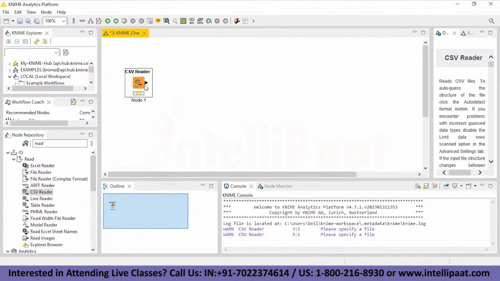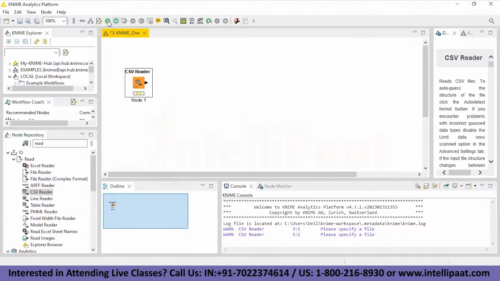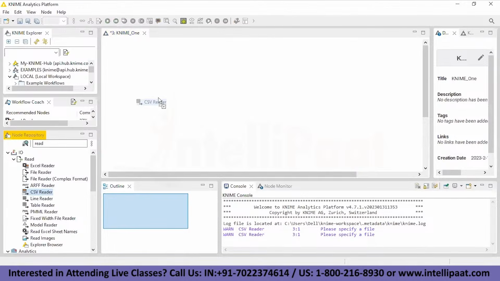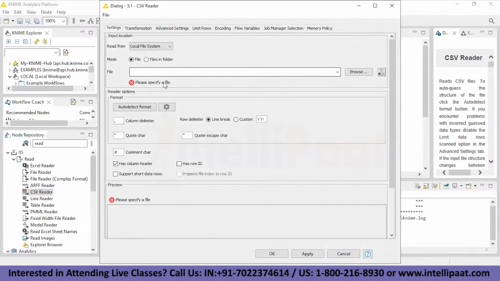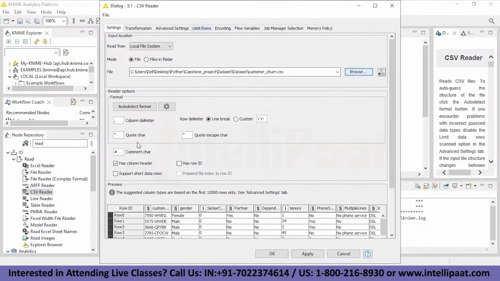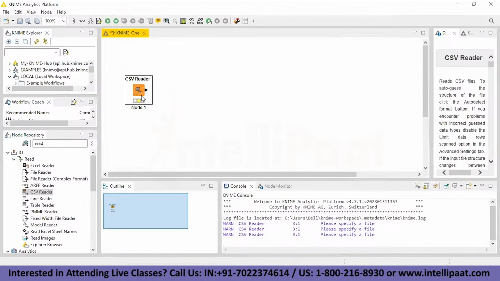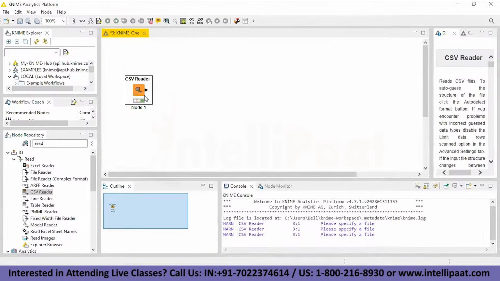Now for me to execute this, either I can select this and click on execute, or I will select this and click on execute. And the shortcut will be F9. What I'll do, I will bring this CSV reader over here. I will configure it. Double click it. You will be able to bring up this particular configuration. Click on browse, select that, click on the header, click on apply, click on OK. Now it's in yellow state, which means configured state. Right click on execute, or select this and click F9.